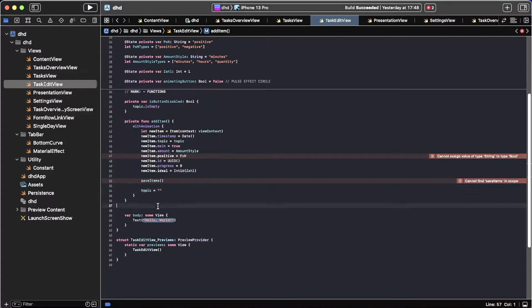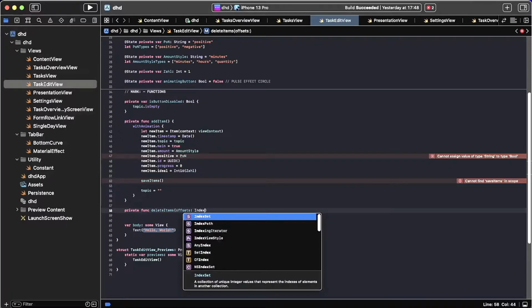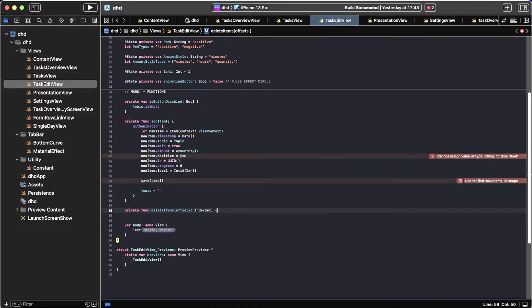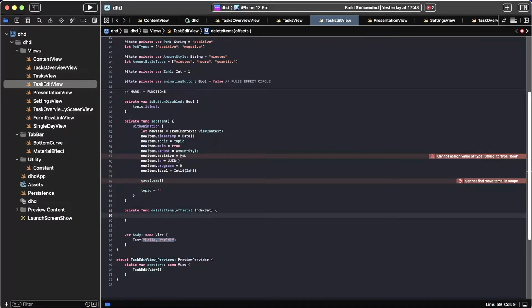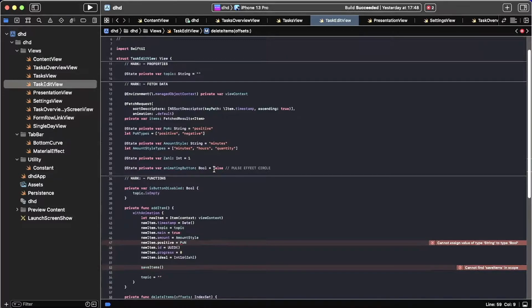Okay, then we will create another func. But first you should copy this code. So, happy coding.